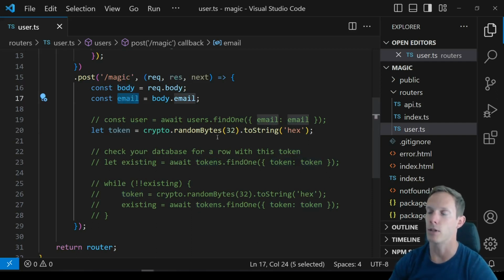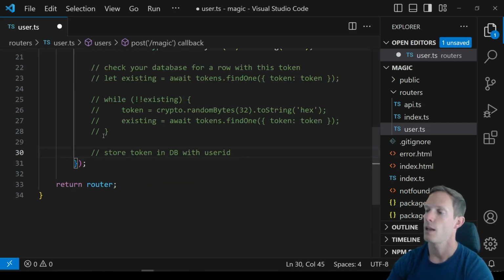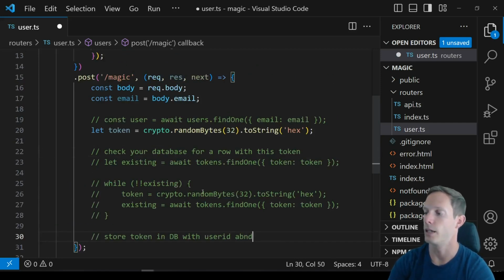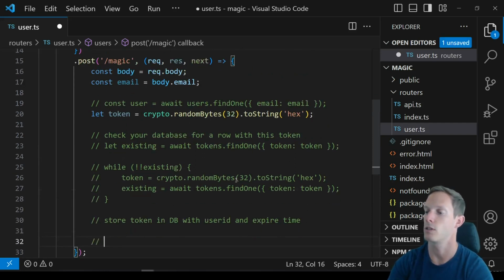That's what you would essentially need for a magic link. All you really need is the email address. If it's valid, then you send an email to the user. You store this token. So now you would just store token in DB, with user ID, and expire time, right? So you would store this token and you'd send the email. So just to say, send email with link.